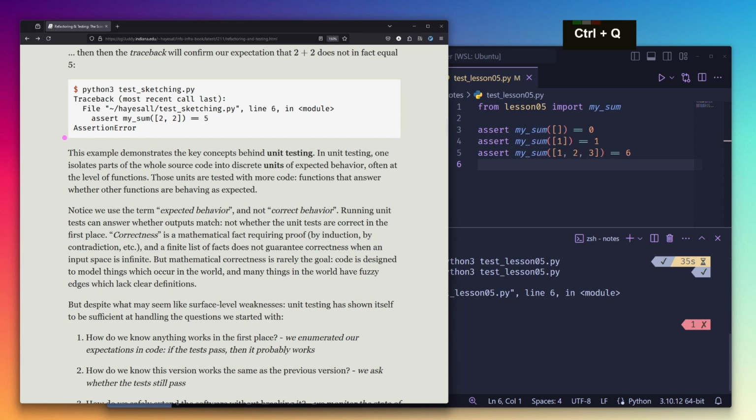So this idea that we can define some assumptions about what we expect to happen is the key idea behind something called unit testing. In unit testing, one isolates parts of the whole source code into discrete units of expected behavior, often at the level of functions. Those units are tested with more code, functions that answer whether or not other functions are behaving as expected.